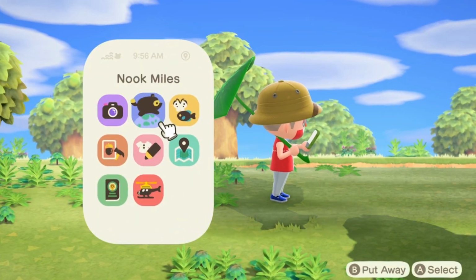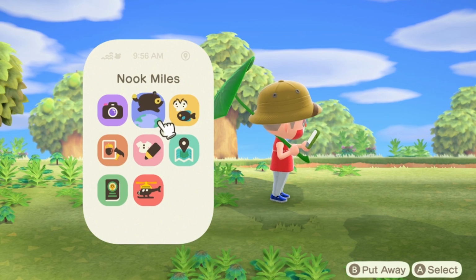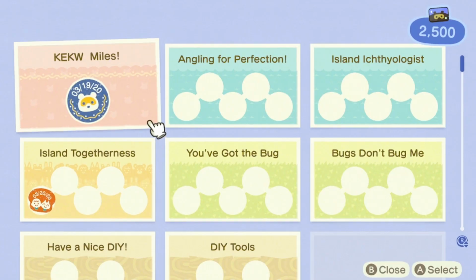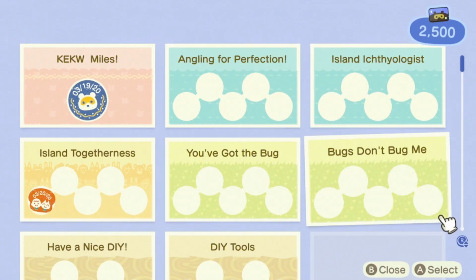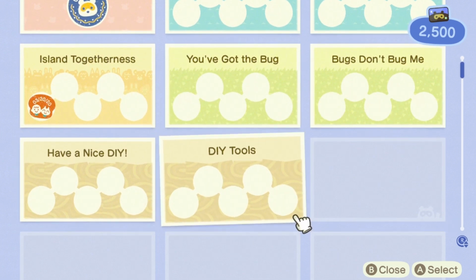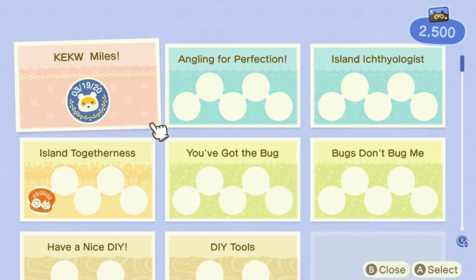Our next application to the right of the camera is the Nook Miles. If we go ahead and click on the Nook Miles, it'll give us a bunch of different achievements that you have, which will unlock miles. The balance is located at the top right of your screen. As you can see, we have 2,500 miles. These miles will be used by your character in order to pay back the debt of your trip, your stay, and your Nook phone throughout the course of your stay on the island.